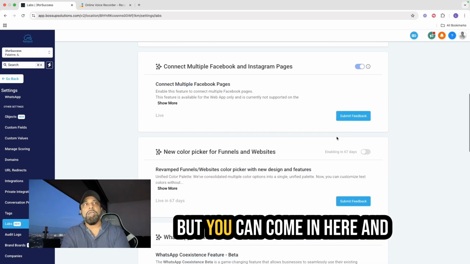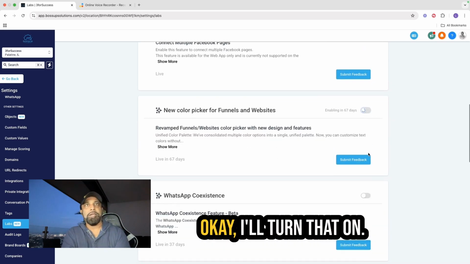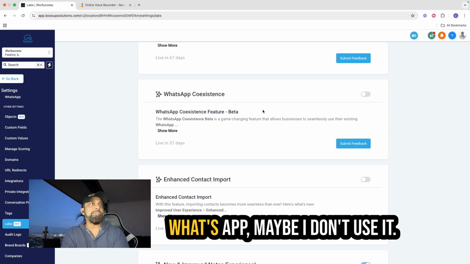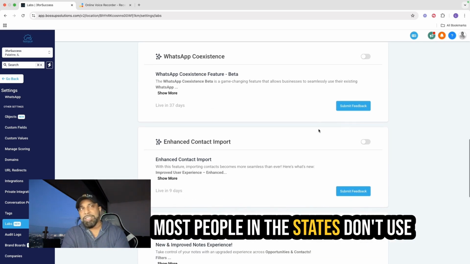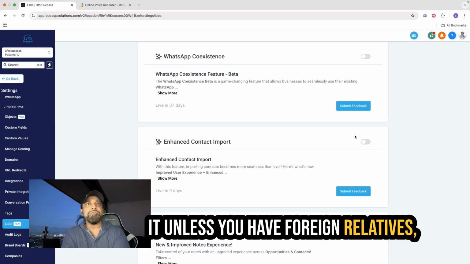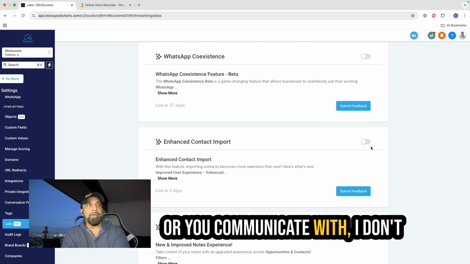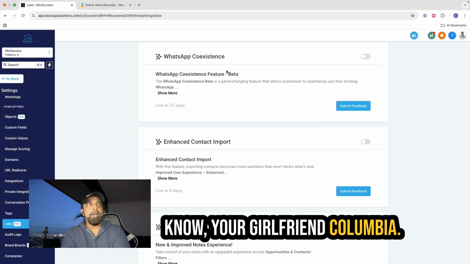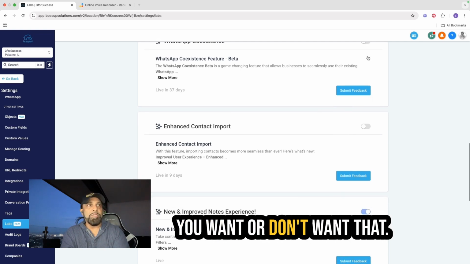So that's cool. But you can come in here and be like, oh, new color picker. Okay, I'll turn that on. WhatsApp, maybe I don't use it. Most people in the States don't use it unless you have foreign relatives, or you communicate with, I don't know, your girlfriend in Colombia. But you decide if you want or don't want that.